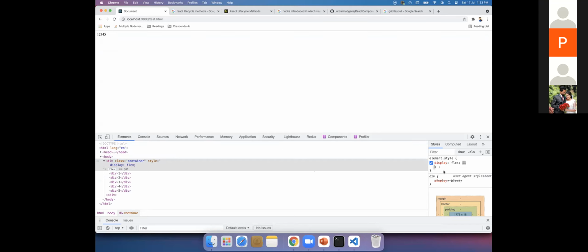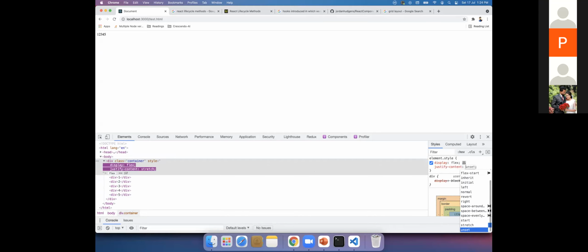Now there is something called justify-content, with a value called space-around. You see what happens? It is placed at equal distances and aligned properly. So no calculation, no pixels, nothing.